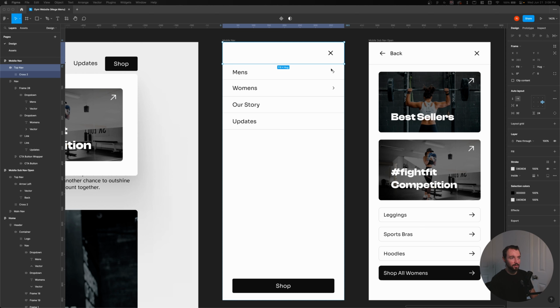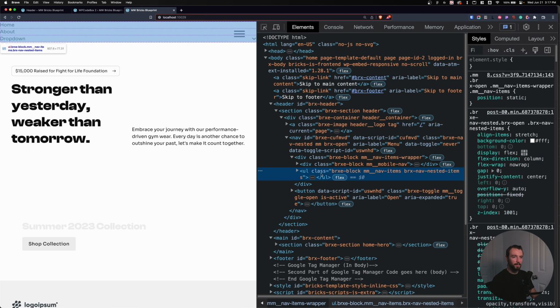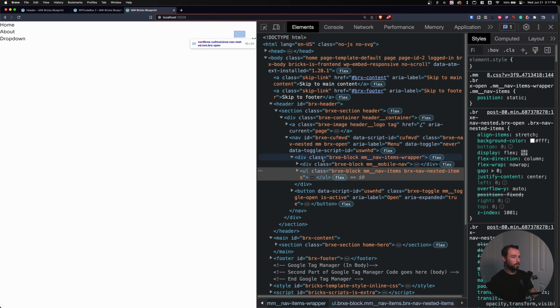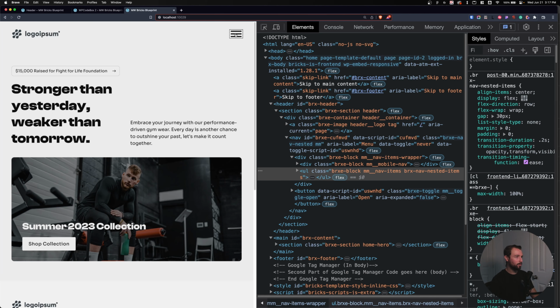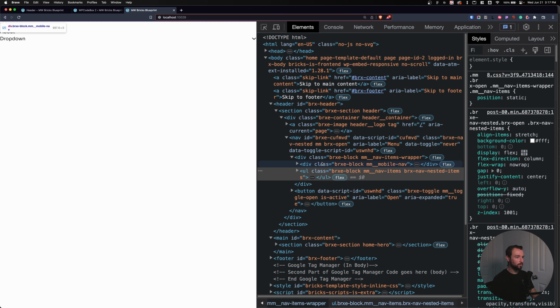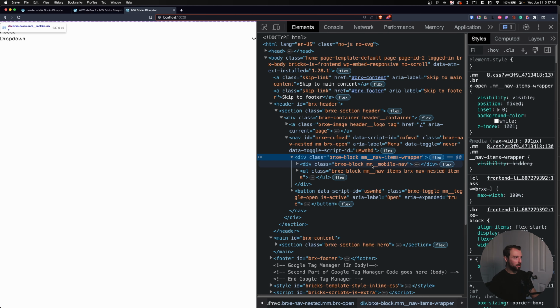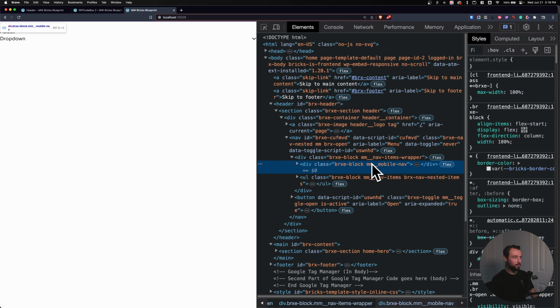Still not really working because if I look here, my UL is set to a Z index of 1001. So let's set our items wrapper to a Z index of 1001. Now we're working. Let's click escape. But what's going on here? We have our nav items wrapper taking up the full screen like we want, but our mobile navigation is not showing. Let's see what's going on.